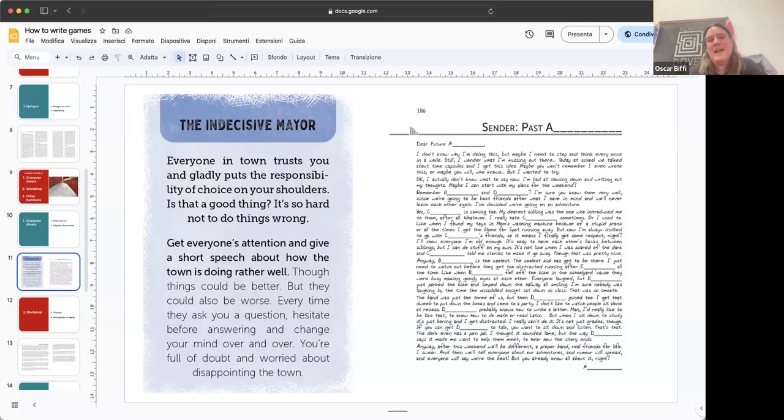And I try to write something smart in order to tell them which kind of character they are going to play, without just writing down "you are an arrogant person," for example. In this case, we have the indecisive mayor. The first lines are just a way to describe the personality of the character.